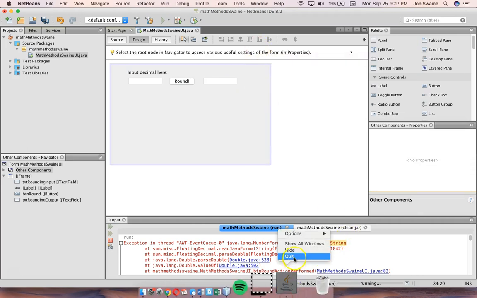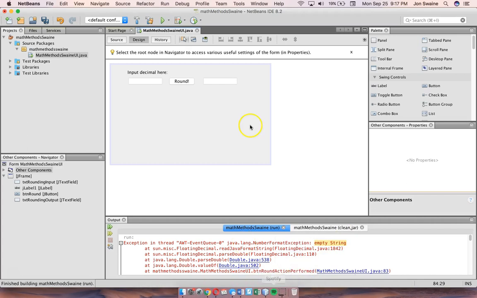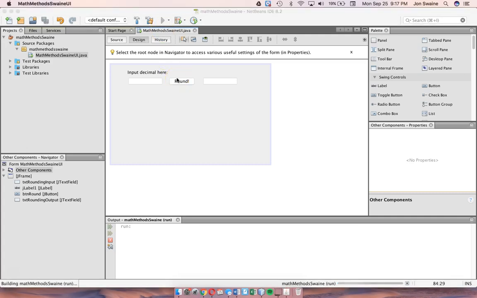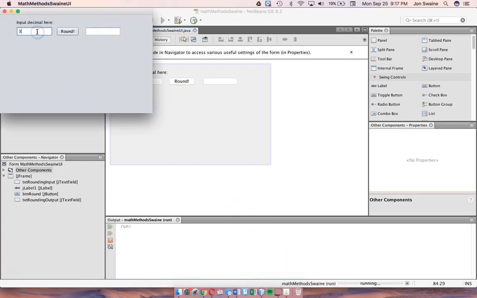So let's quit running the program, and now we're going to run it now that we've got our text boxes aligned, and the stars are aligned properly for this program to work. I'm sure of it. So, here we go. 3.141. Round it. Yeah, there we go. See, it feels so good when you get it going. Programming can be very frustrating, but it feels very good when it works. So, it rounded. Fantastic. That's great. So there's the rounding thing done.